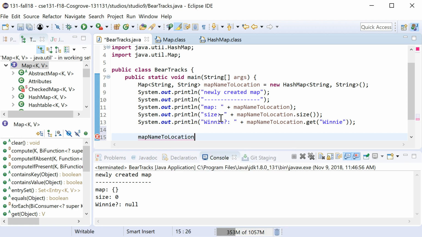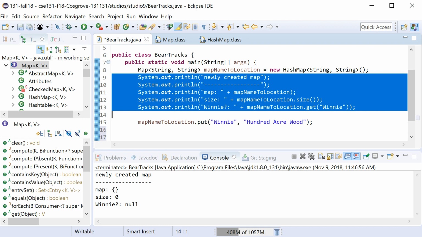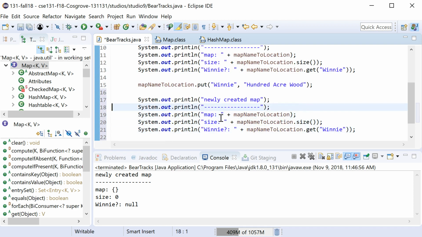Let's say map name to location dot put. And now we're going to associate Winnie with 100 Acre Wood. Okay. And now let's just come up here. We're going to do a ton of printing, so let's just copy this down here so we can look at all the same values. This is going to be post put Winnie.